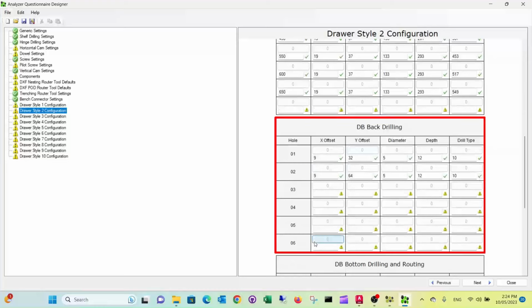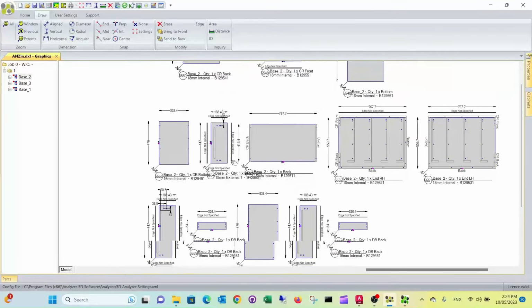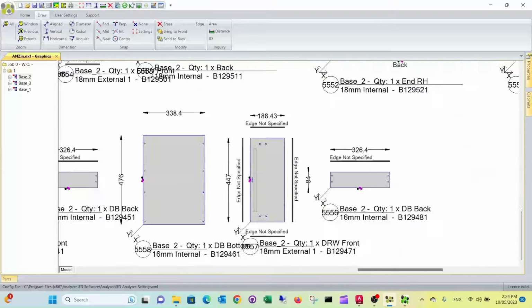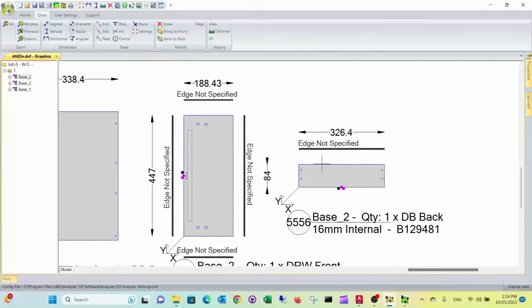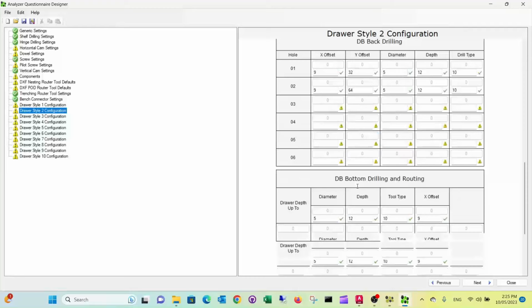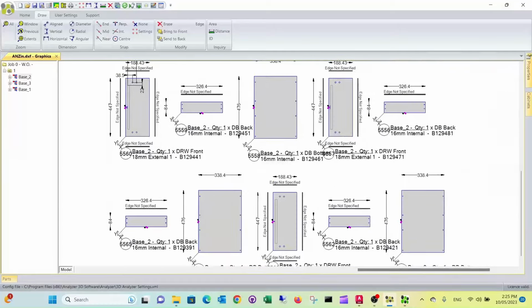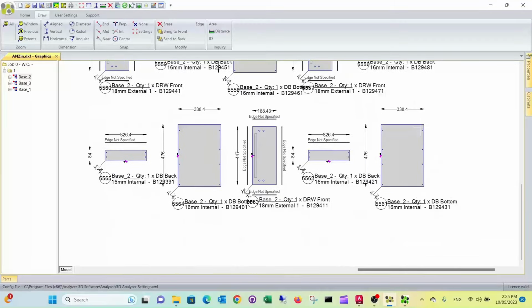The back drilling, that's your back plate if you have one. That would be the one that's used on your drawer backs. So you see there's a drawer back here, there are two holes here for the angle bracket. So those are the settings here for your back drilling. And for the bottom as well, that depends on drawer length. Usually the first two are the same and then it changes. That's your drawer bottom here, those are those holes here.